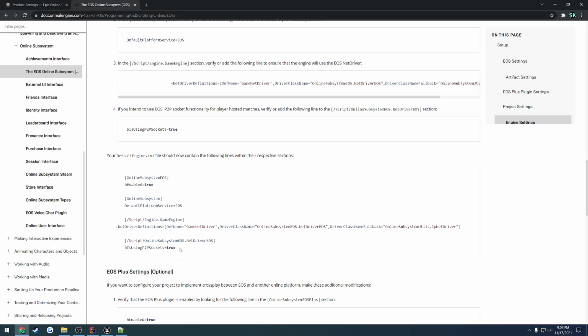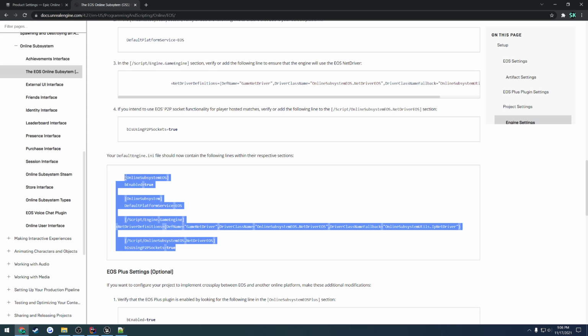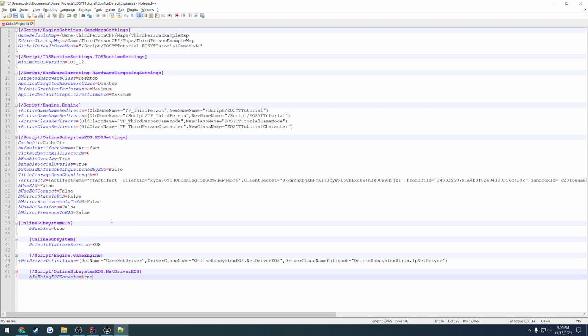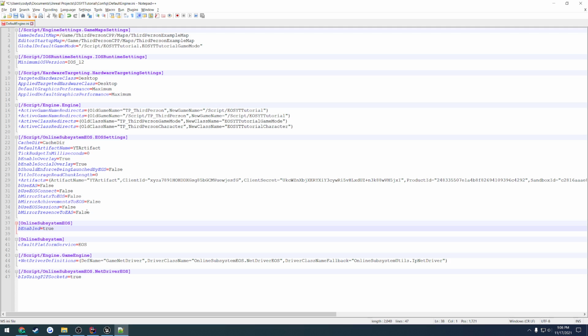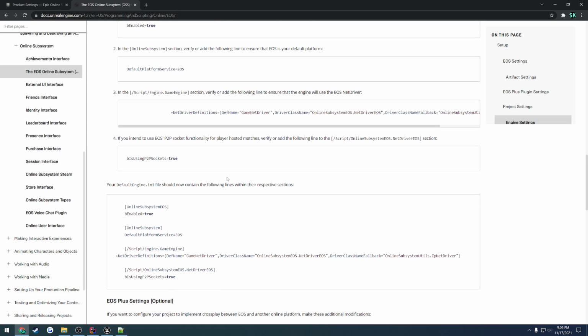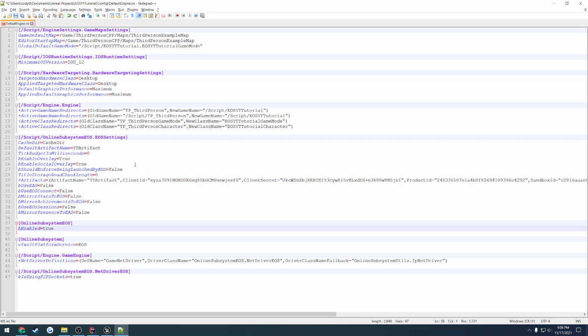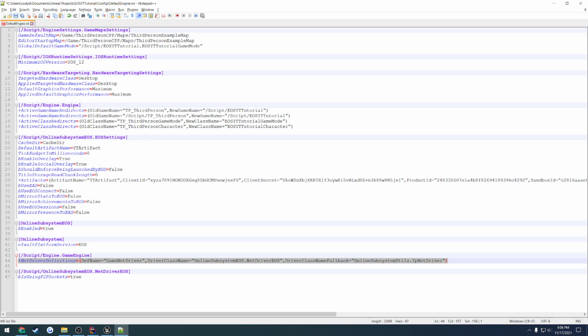So what we can do is just copy and paste down in here. And I'm going to remove the excess spaces like so. Actually, I think that is pretty much everything. So if we really wanted to, we could move the net driver up to this section here, but I think that is basically it.